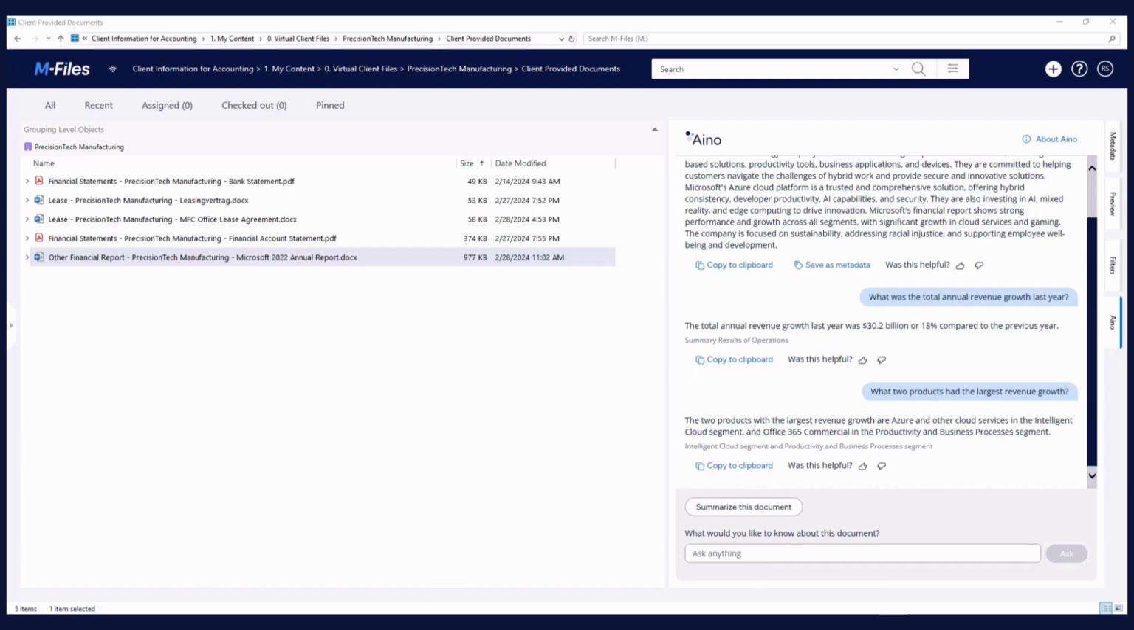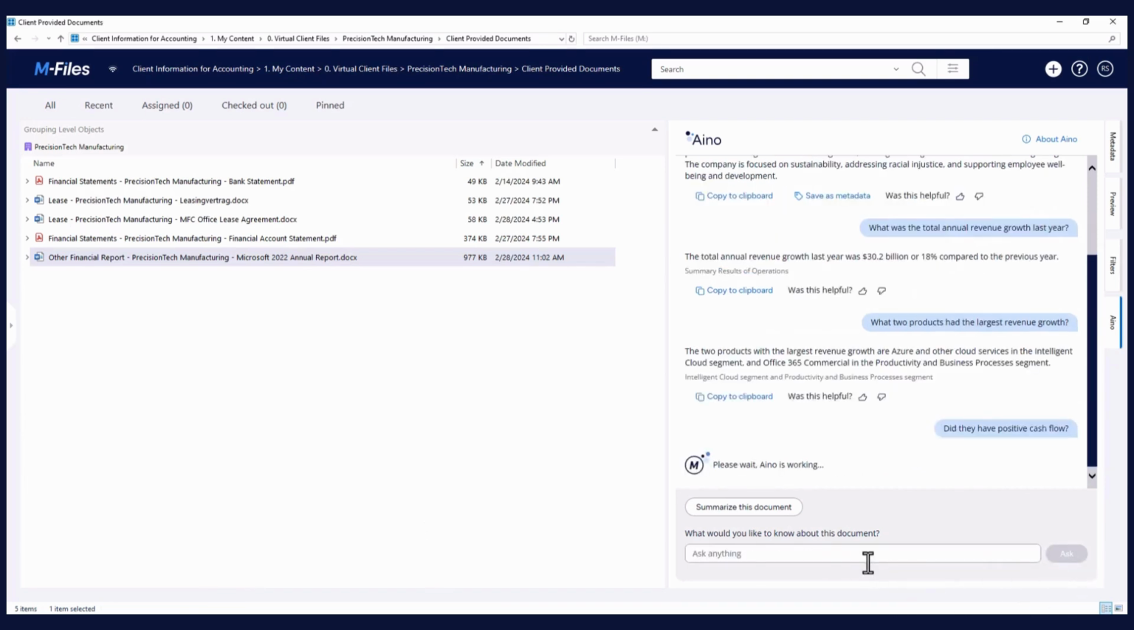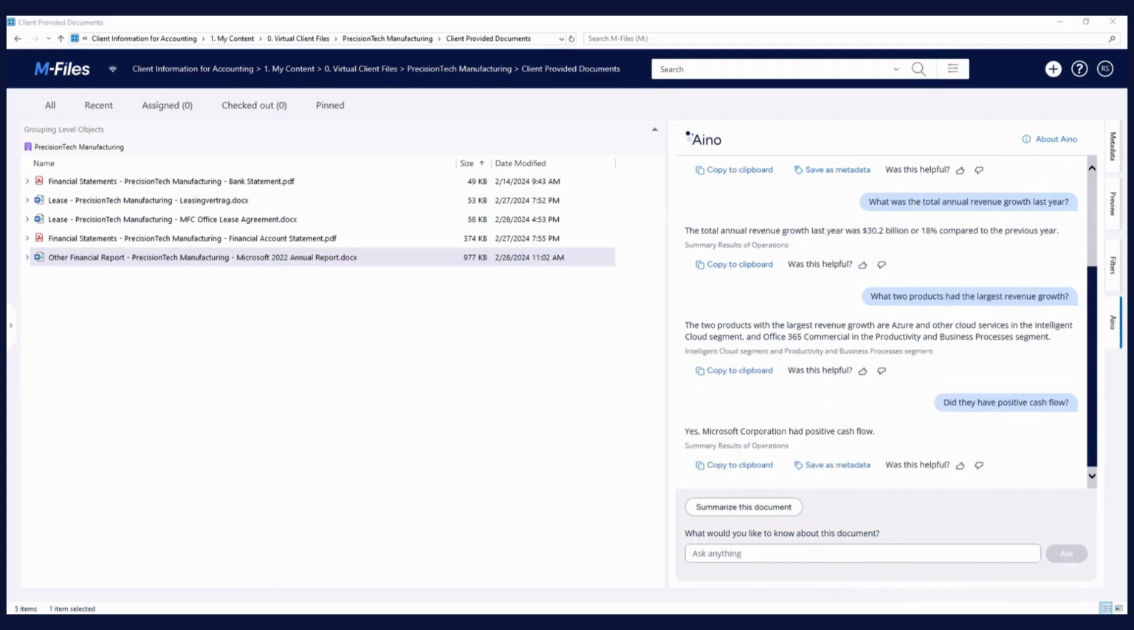Cash is king in any operation, so do they have positive cash flow? Always something good to check. And in fact, they did, of course, have positive cash flow. I'm not going to ask how much it was. I'm sure it was significant.